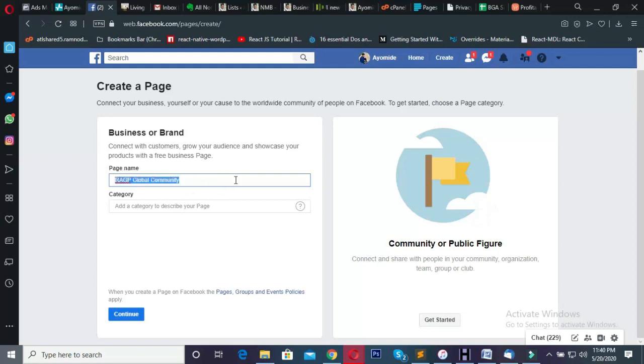So if your page is all about clothes, for instance, it should be the name of your business. For example, maybe prestige clothing. So it should be something in that line, the name of your business, clearly describing what you do.